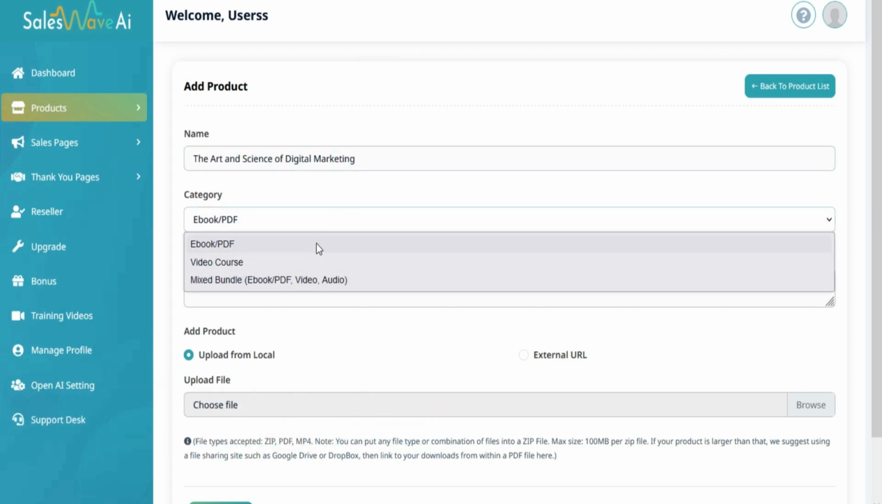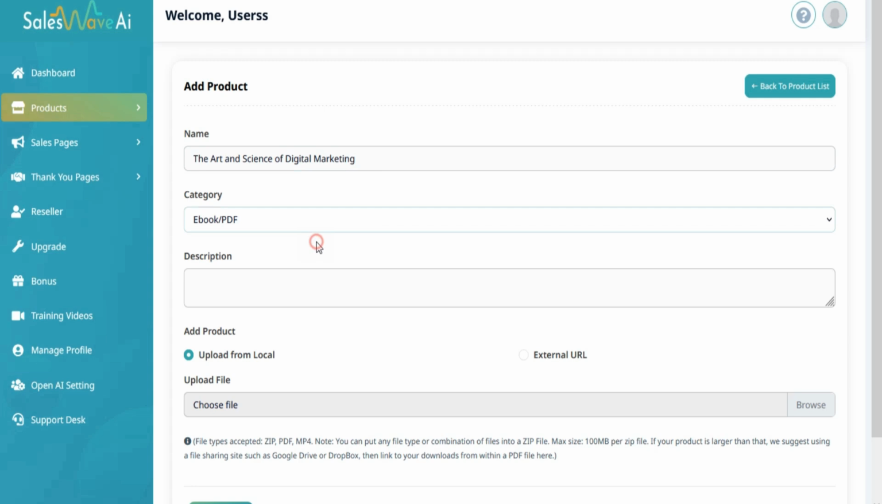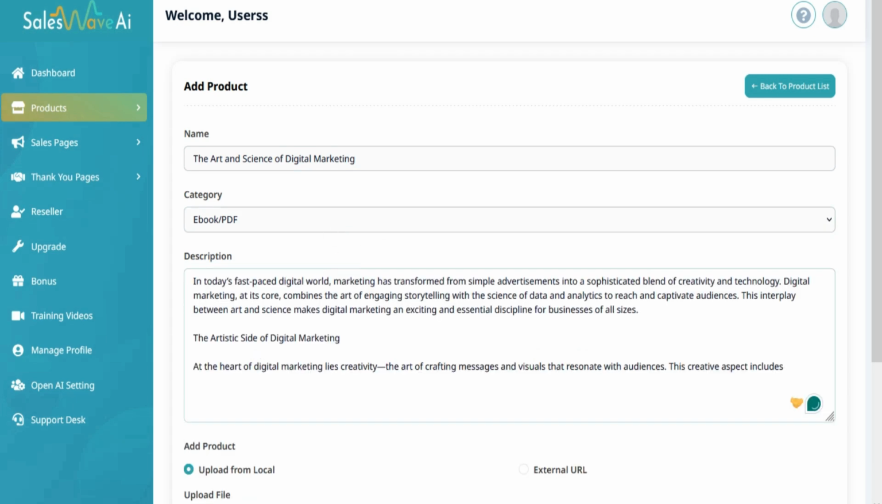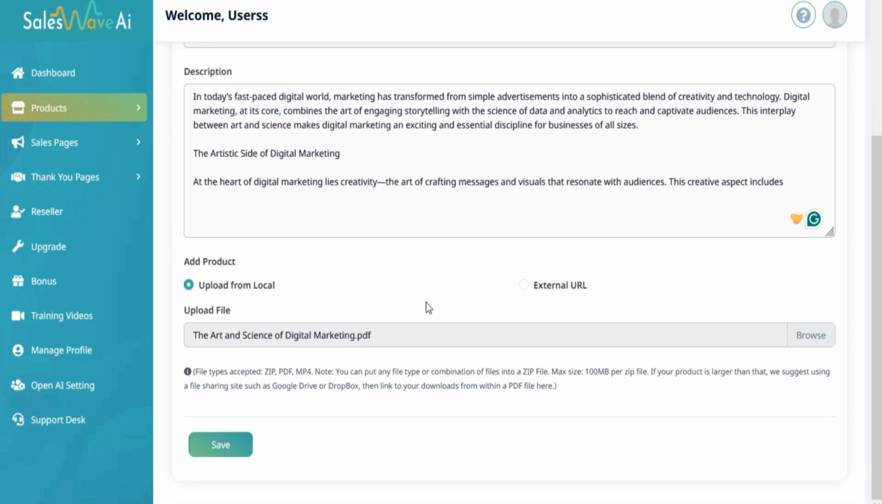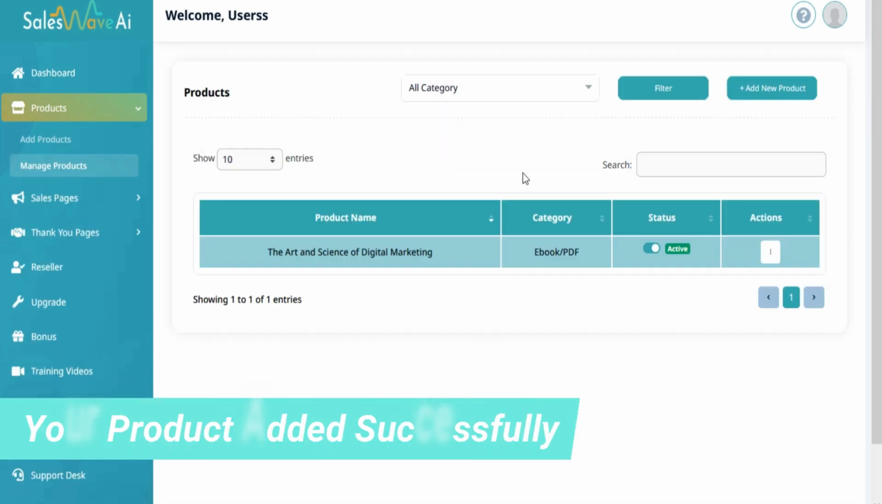Now add all the required details, like name, category, and description of your product. Now add a product image. You can add it from your local or an external URL, or choose one from your local. Now click on Save and your product will be listed on the Products page.